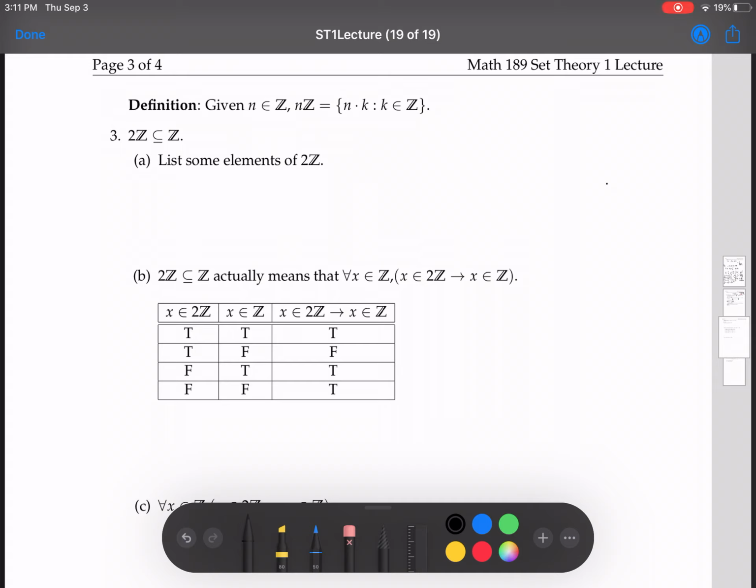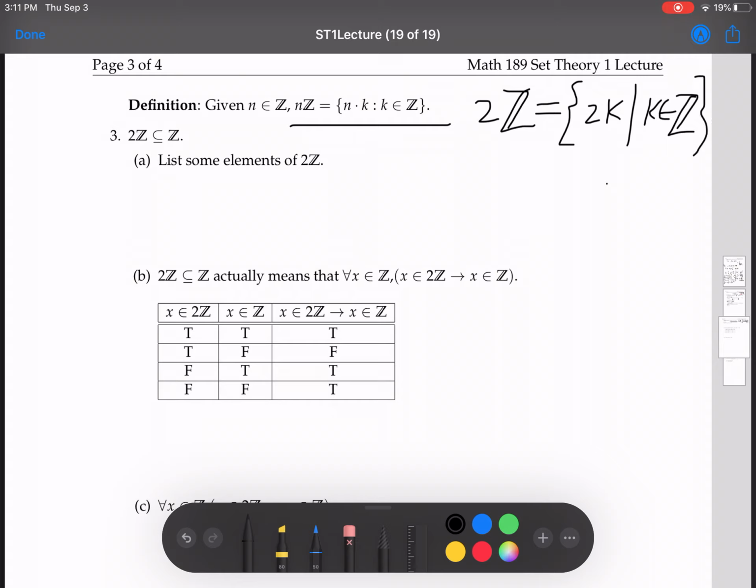Okay, so we got a new definition. This set, nZ. If you get into cryptography, you use this set here. nZ is really just multiples. Okay, so I'll list some of the elements of 2Z. Before I do that, 2Z is {2k such that k is an integer}. 2 times k such that k is an integer.